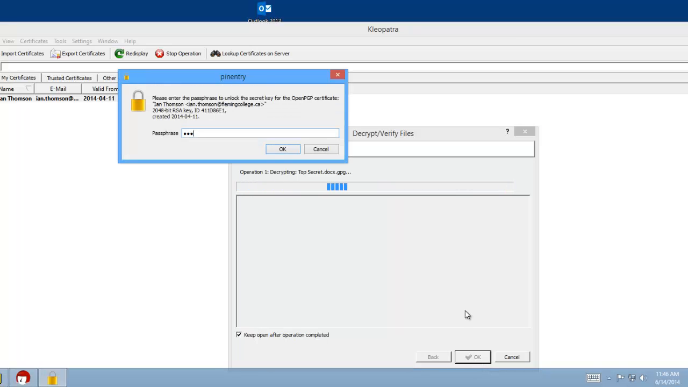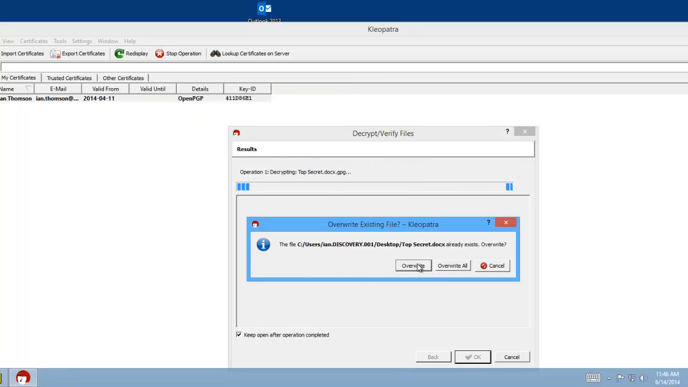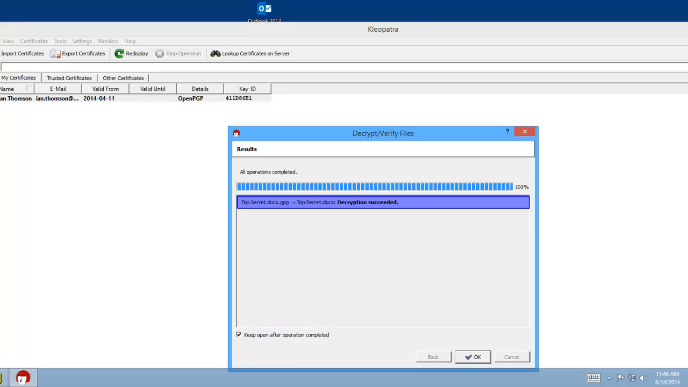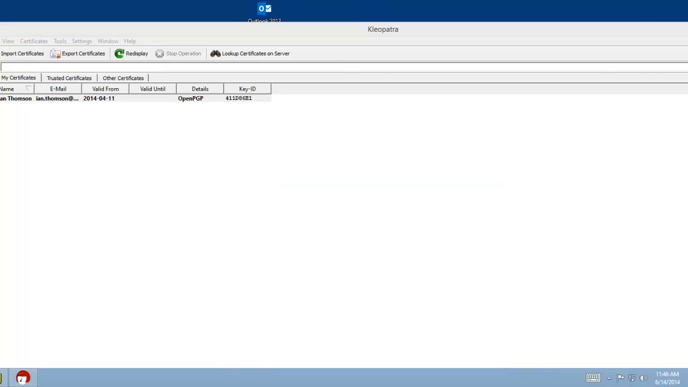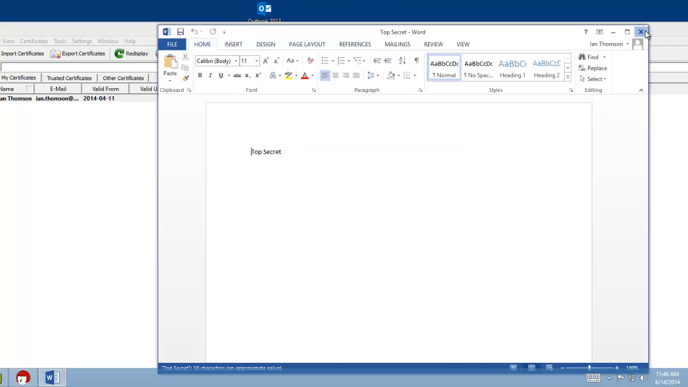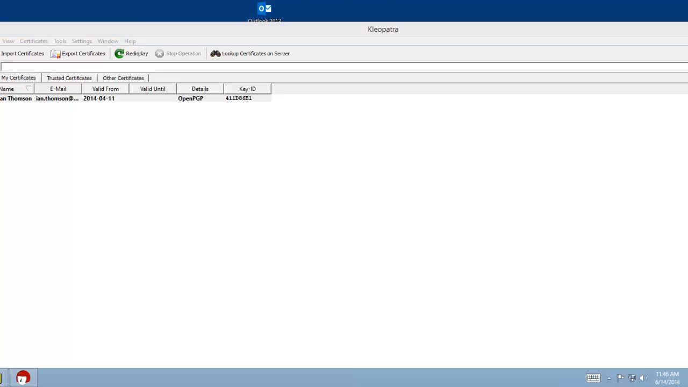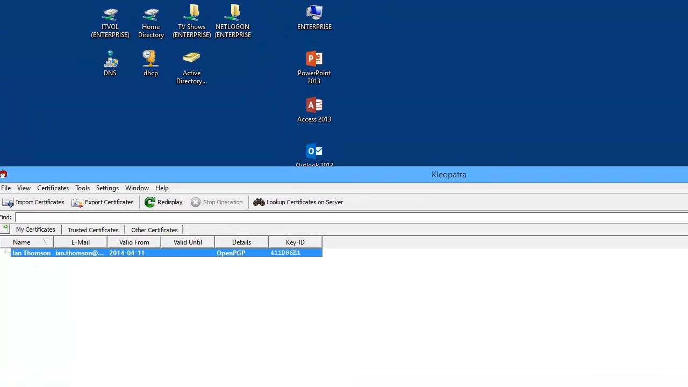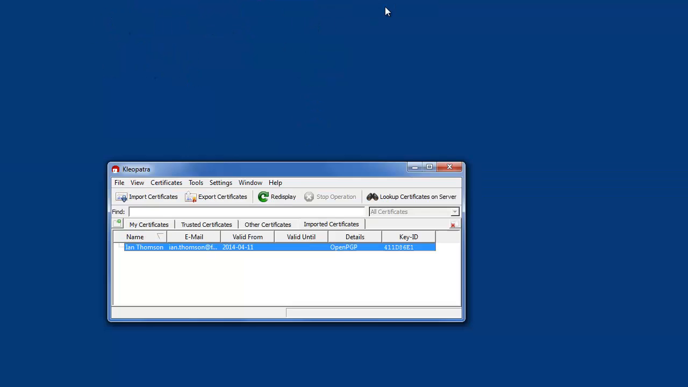It's going to ask me for my passphrase, just to verify that I have the identity that corresponds to the public and private keys. Then I click OK. Overwrite, because I already have a file called top secret, but there it goes, decryption succeeded. Then I click OK, and there's our top secret file. So it was encrypted while it was being transmitted, and then because I am this person here, it verified my identity, and it has now been able to open the file. That's the basics of how encryption works and how you implement it using some freely available software.